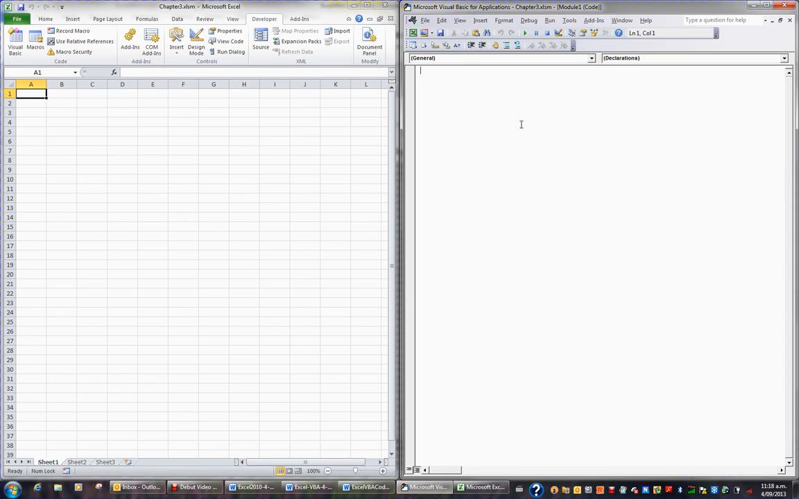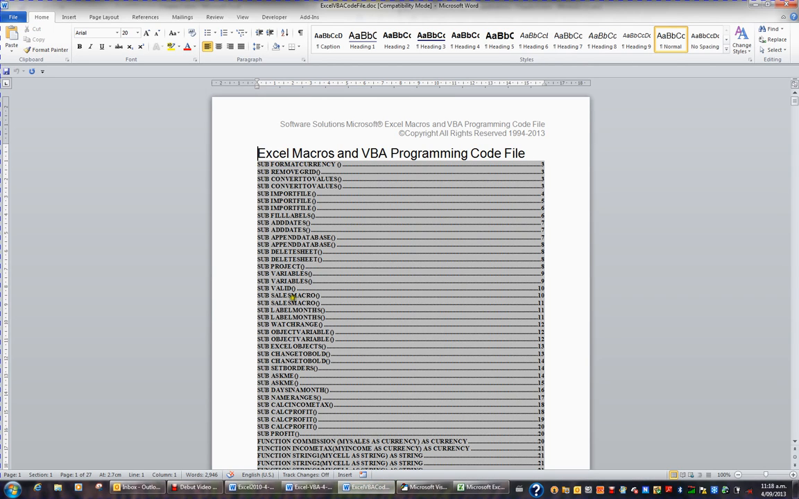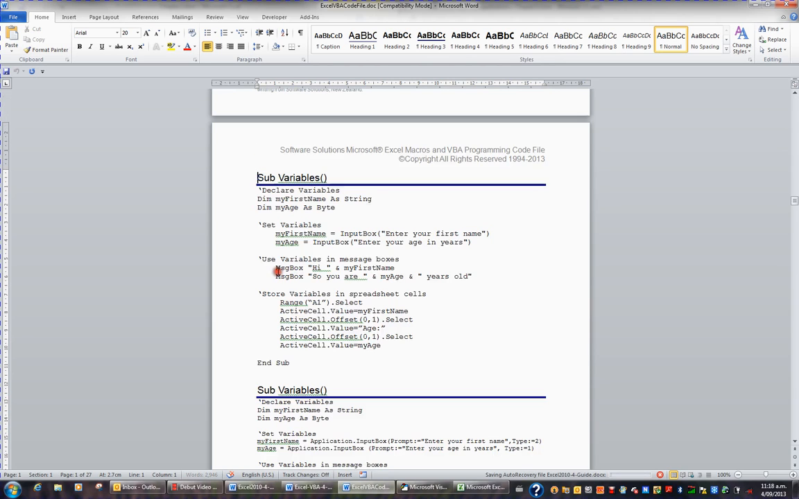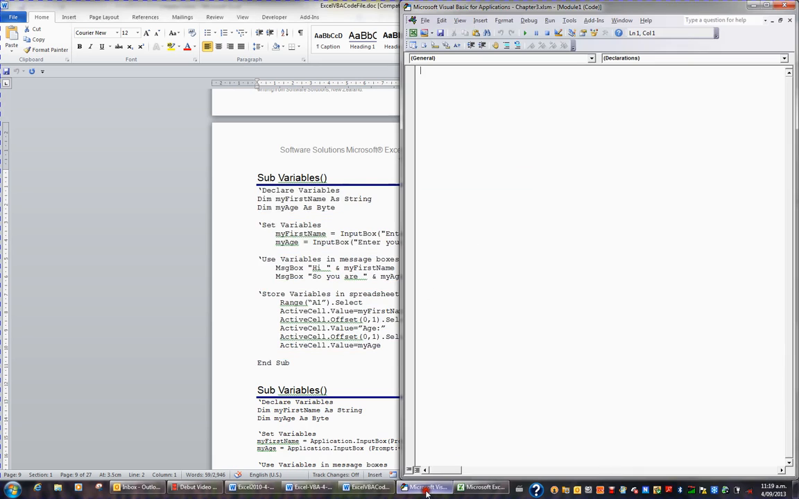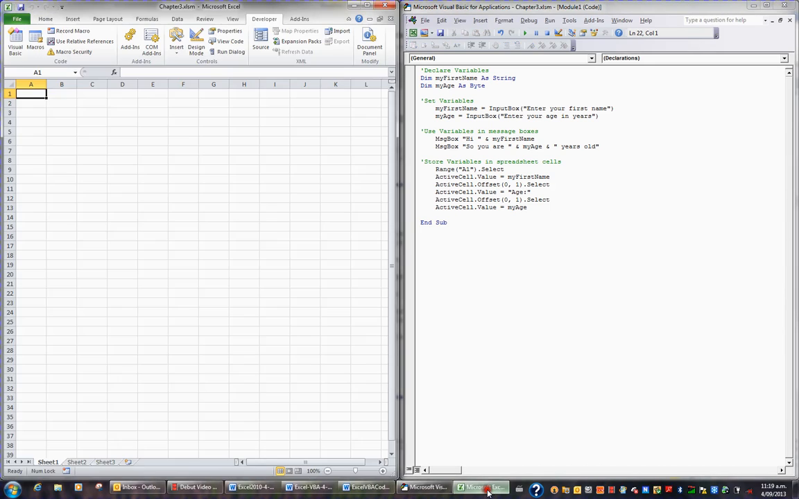If I then bring up a document that I've given you, which is a code file in Word, I then want to copy and paste a particular subprocedure into this module. So I'm going to go to that code file, and I'm looking for a subprocedure called variables, which I can see here, and if I control click, I can follow that link, and here it is here. To save a lot of typing, you can type this if you want to. I'm just going to copy and paste this into my module. Copy, go to my Visual Basic Editor and paste. And I'll bring up Excel as well.